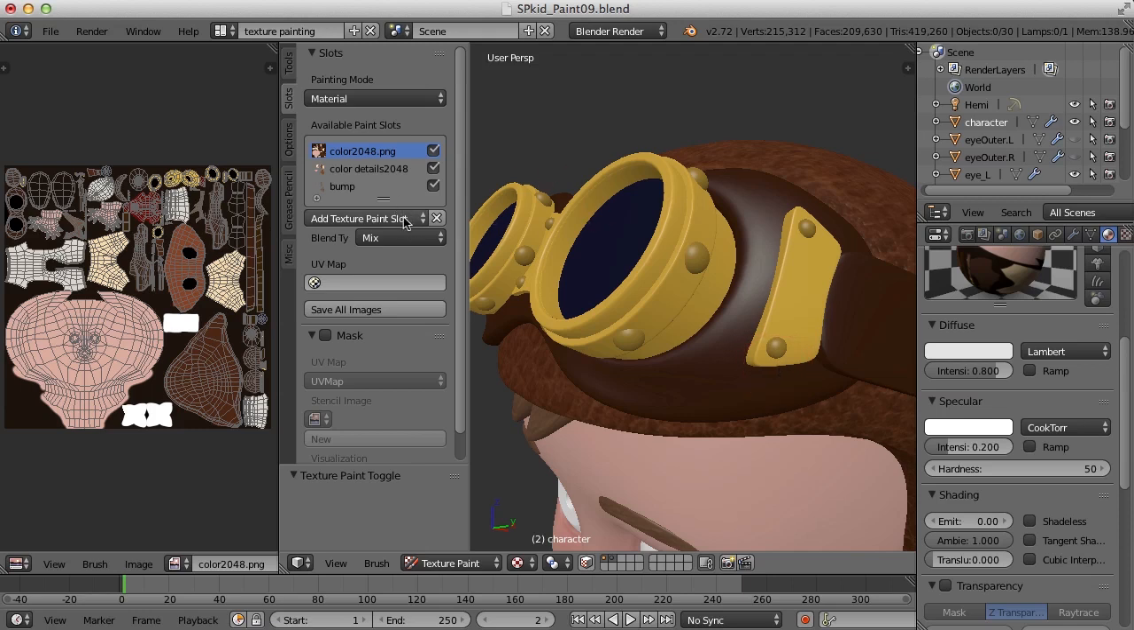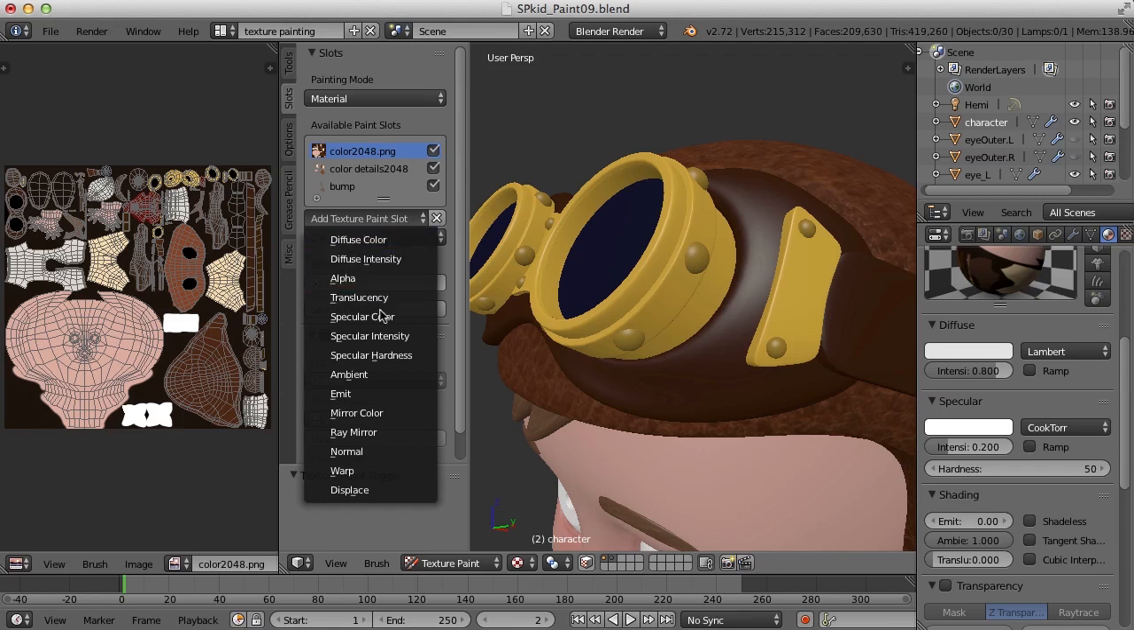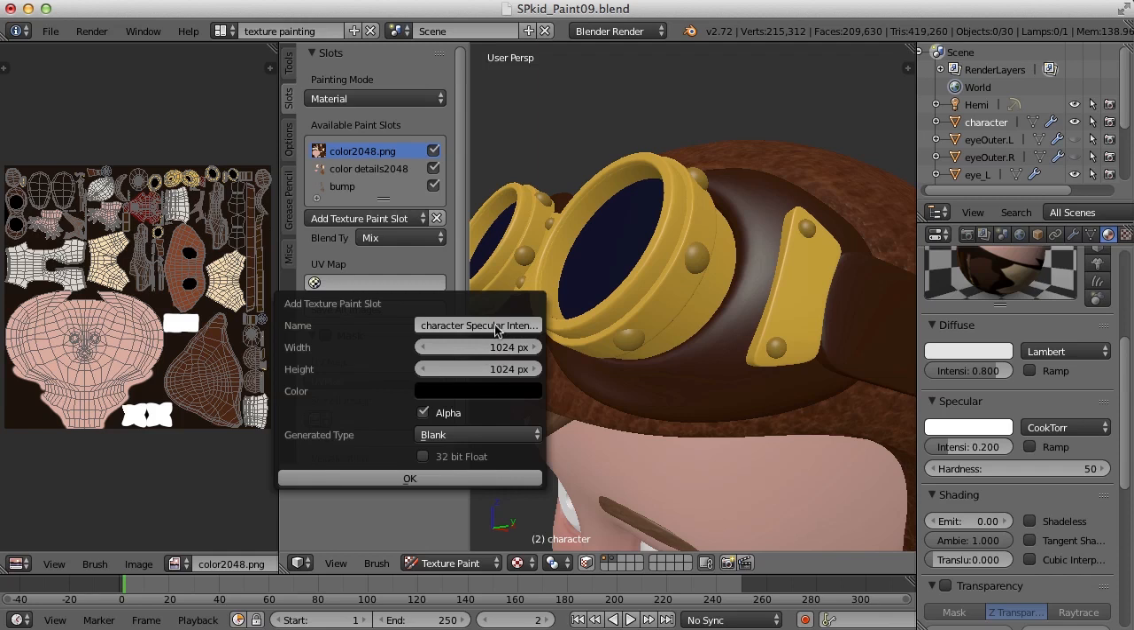So let's create a texture paint slot for specular intensity. So I'll create that, and for this I'll just call this shine. Why not? And I'll continue with the texture size of 2048. And for this, a color of black is just fine. I think that's all we need. And I'm just going to click OK.